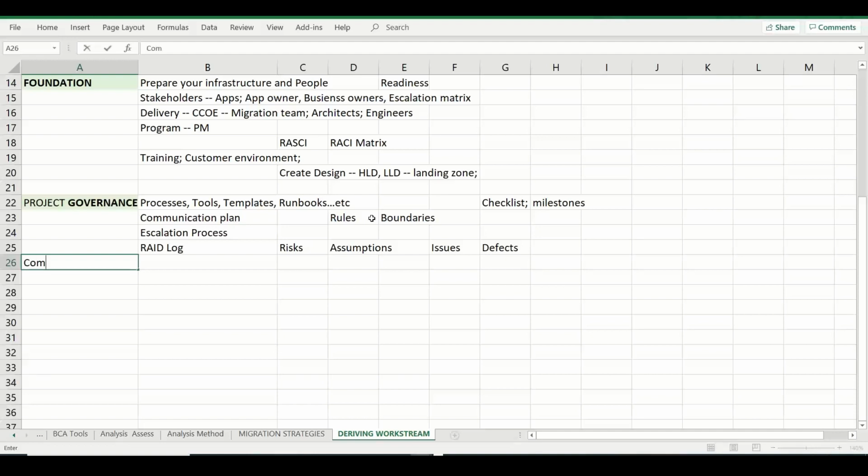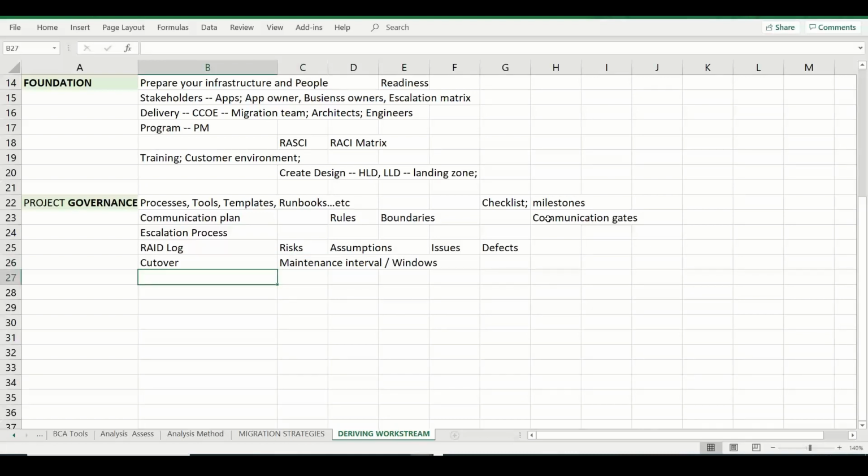And you should also have the communication plan. We call it communication gates, the milestones. What is the time, every week, or on a daily or monthly basis? What is the frequency of communication per phase, and when are we going to do the actual cutover? What is the maintenance interval? What is the maintenance window? So all these are captured here.